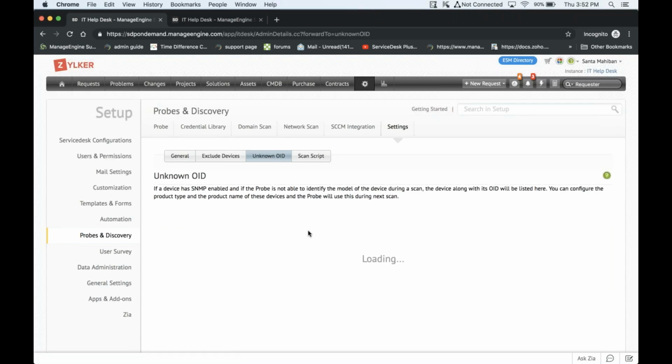If there is a new make and model of a machine that you have added to your network and ServiceDesk Plus cannot identify the make and model, then it will be listed as an unknown OID. Once an unknown OID is detected, you may have to manually update the product and product type, meaning the class of the machine and the model of the machine, under here.